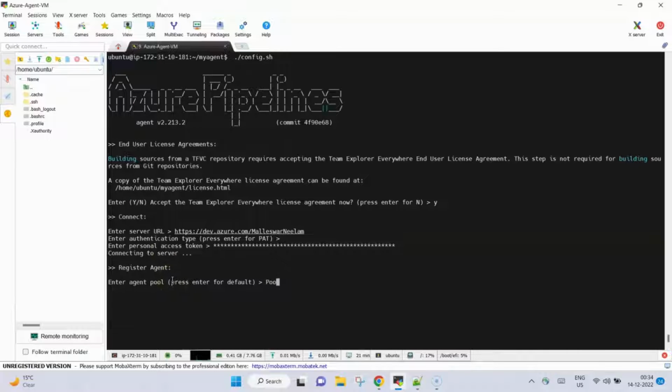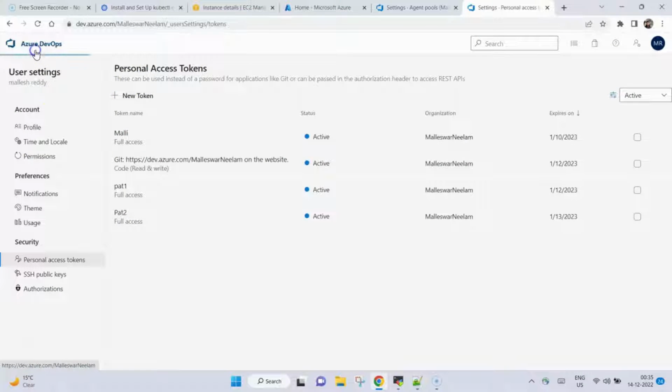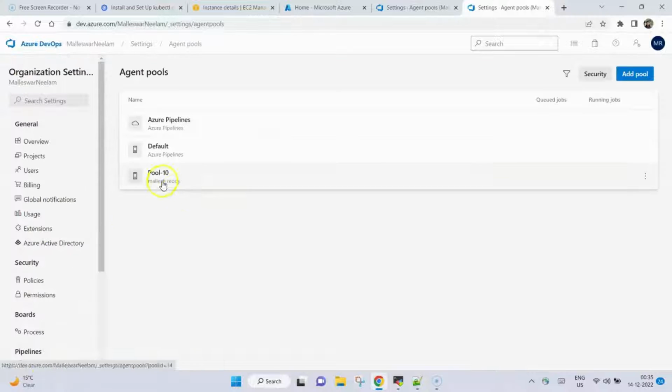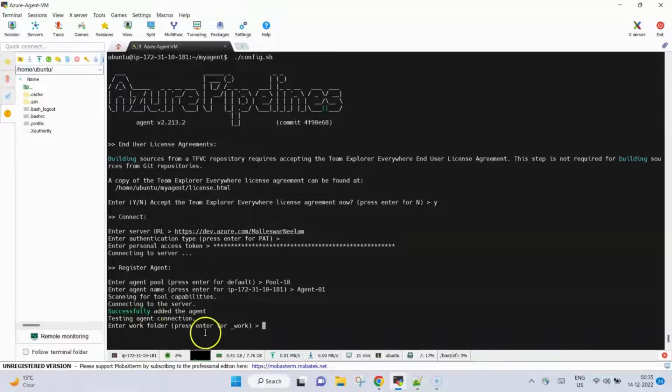As you can see, it is saying connecting to server agent pool. So we have already created a pool named pool 10. Let me just cross check if the name is correct or not. We will go back to organization settings, then pools. Okay, pool 10, yes. Click enter. Agent name, I'll provide the agent name as agent01. Click enter. Successfully added the agent, testing agent. Okay, work folder, I'll keep the same as it is. Now the agent has been added.